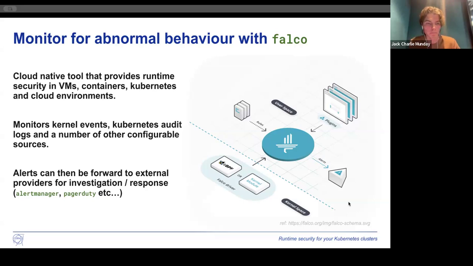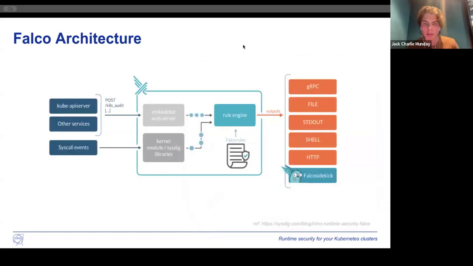So yeah, this isn't just for Kubernetes. I think it was initially designed with the goal of monitoring VMs, but then it's been adapted and you can deploy it via Helm into Kubernetes. In terms of how this works, essentially it is monitoring for kernel events, and you then define a set of rules which basically outlines the behaviors that you want to trigger alerts on. And these alerts then get forwarded to third-party providers for your processing.